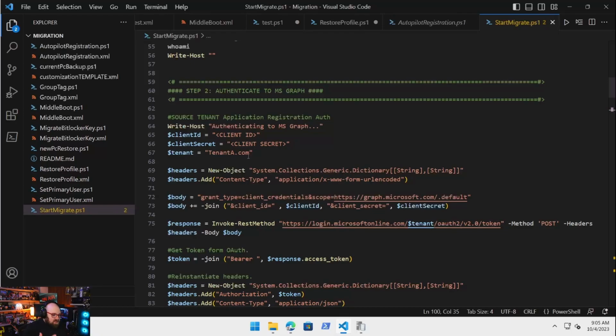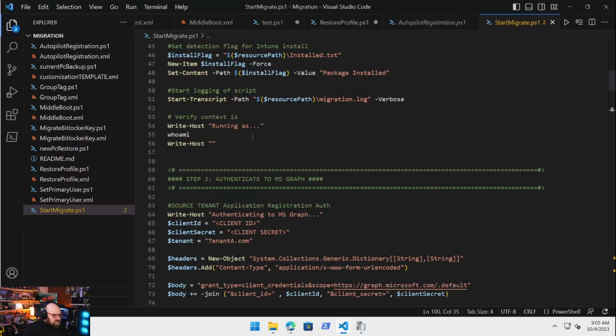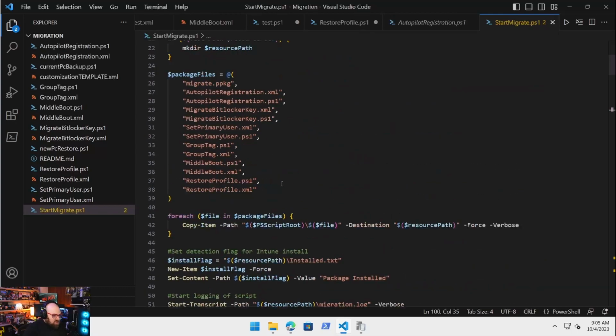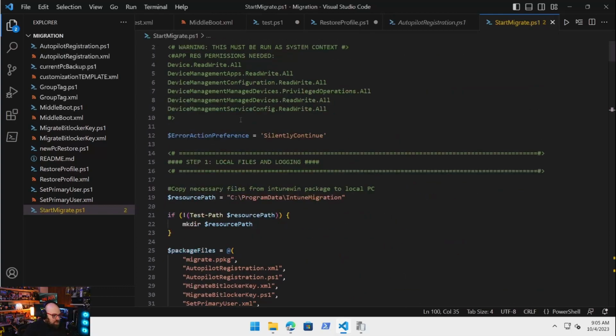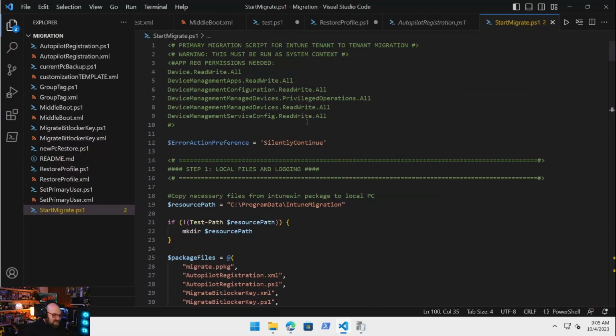And even if the device is up there, you still won't be able to pull that value, right? So it's really important to make sure that your app registration has the appropriate permissions. And it does need all these to make sure we're getting everything. So always double check that.